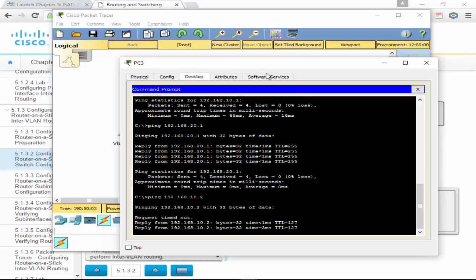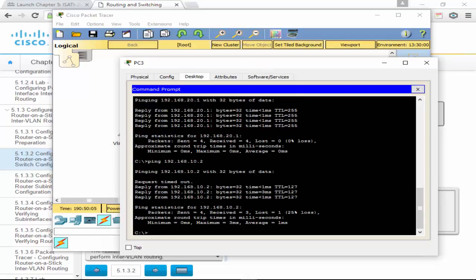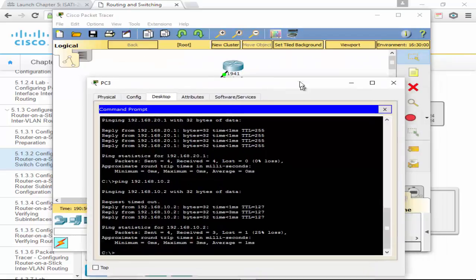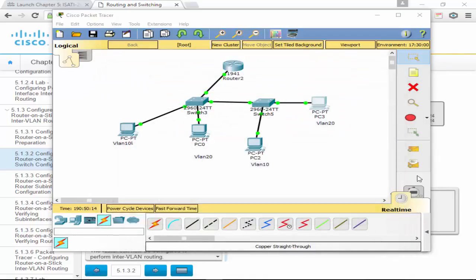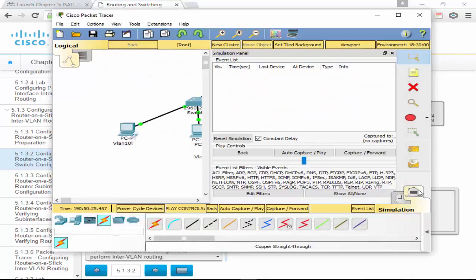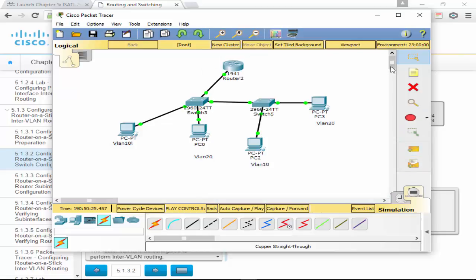Okay, so it still worked. It timed out the first time. That's fine. What was it doing there? It had never found that, so it actually had to go out throughout the network and find it. Maybe you guys remember that if you go into simulation mode, you could actually see where those packets were going by auto capturing, capturing forward, and using these packets down here. So feel free to do that.